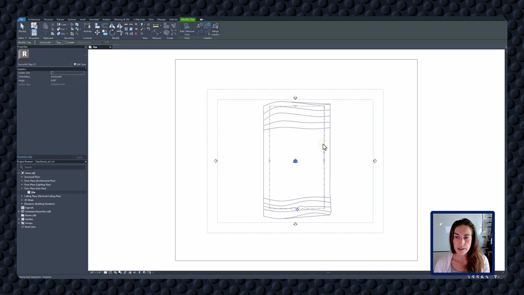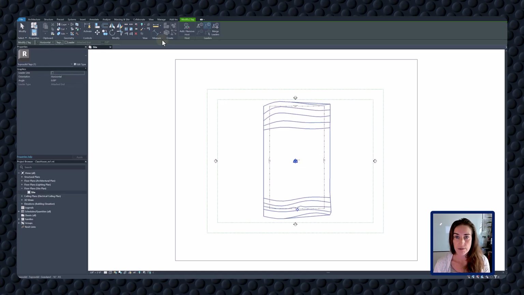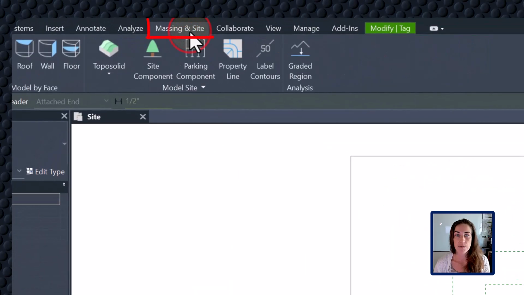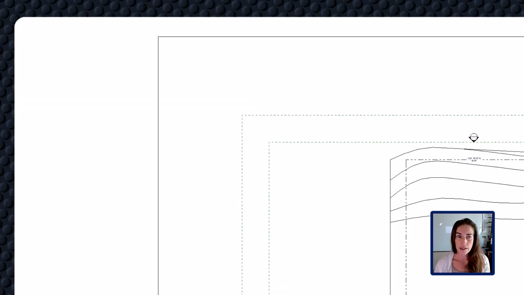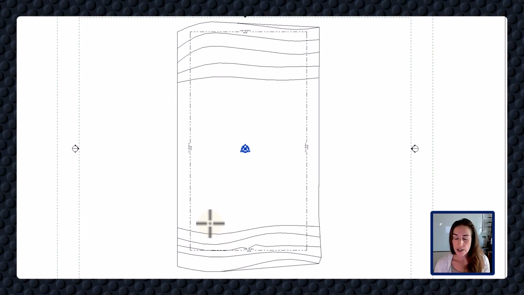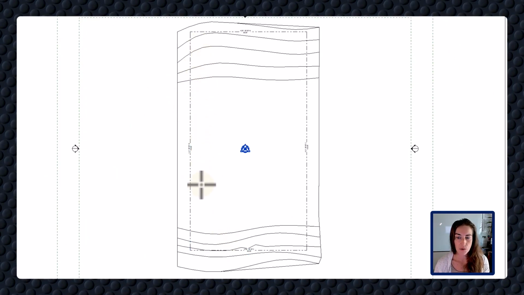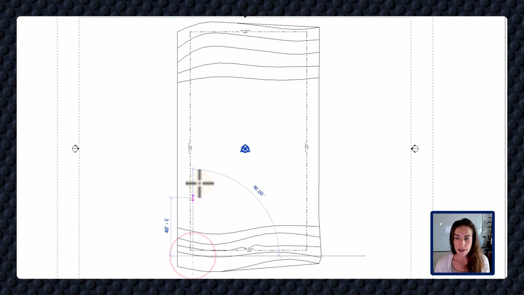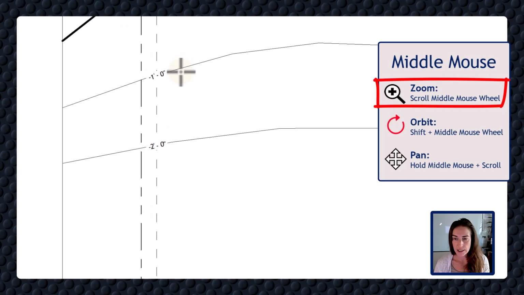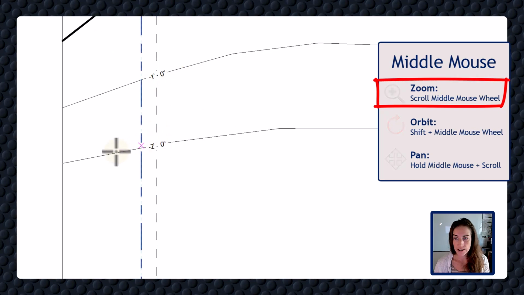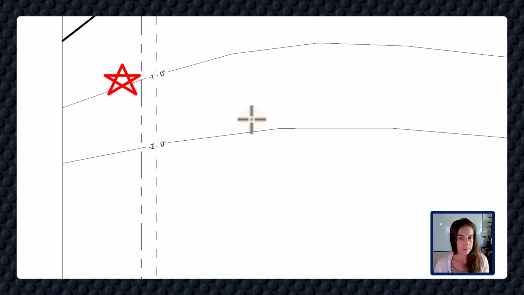Another thing we like to see tagged on site plans are the contours. For that, I'll go to the Massing and Site tab. We can see there's this label contours function. It wants me to draw a line here. For our plan, I think it looks nicer along the west side. I'll click once at the bottom, a second time at the top. If I zoom in here, you can see I've got some labels added to all of my topography lines.